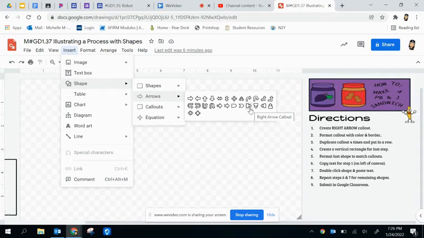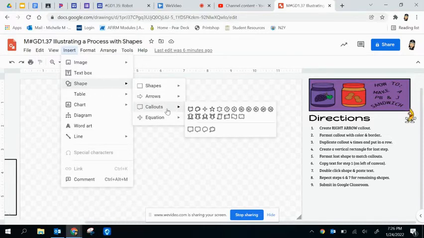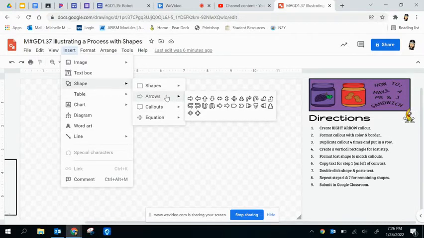This is a right arrow callout. Kind of confusing because we would think we would find callouts right here. But actually, since we're looking for a right arrow callout, we're going to find it under Arrows. So that's Insert, Shape, Arrows, right arrow callout.